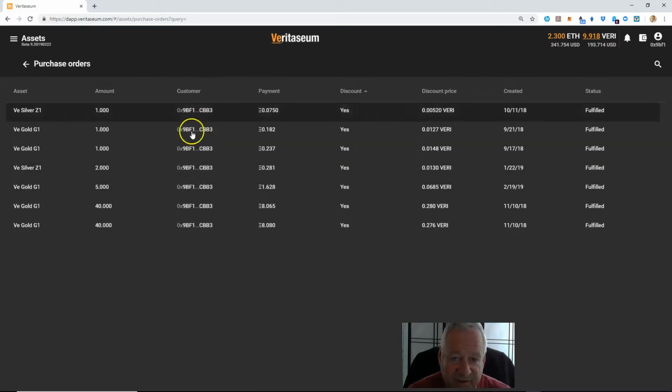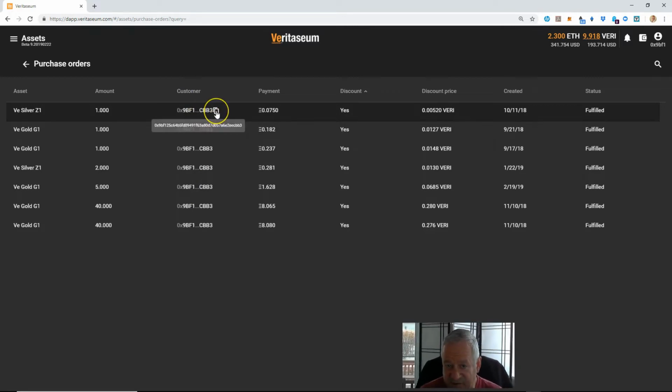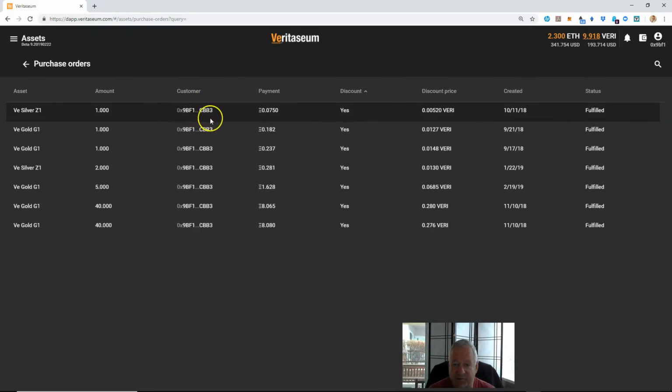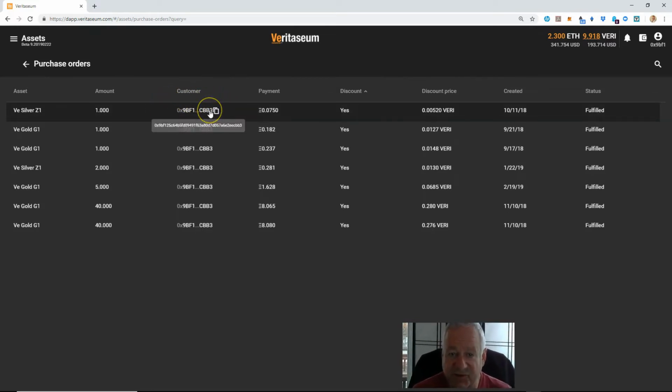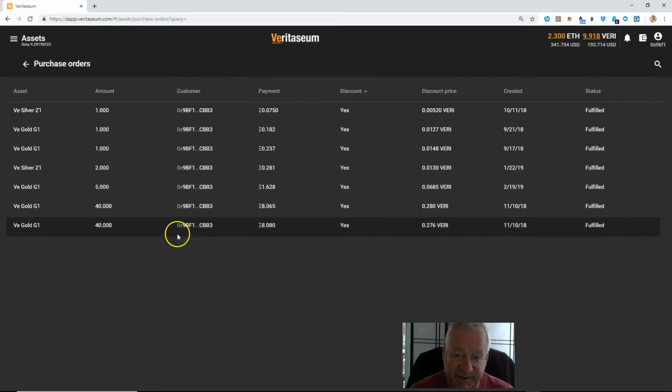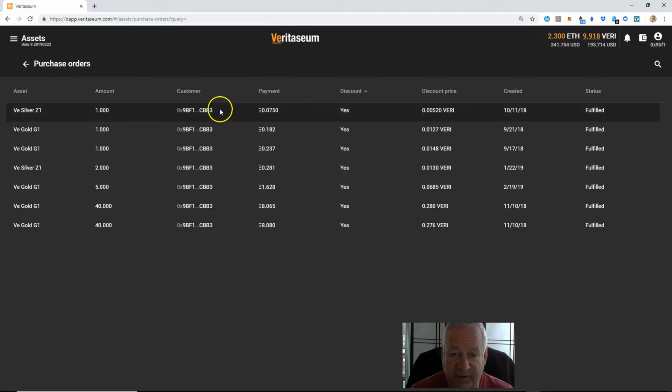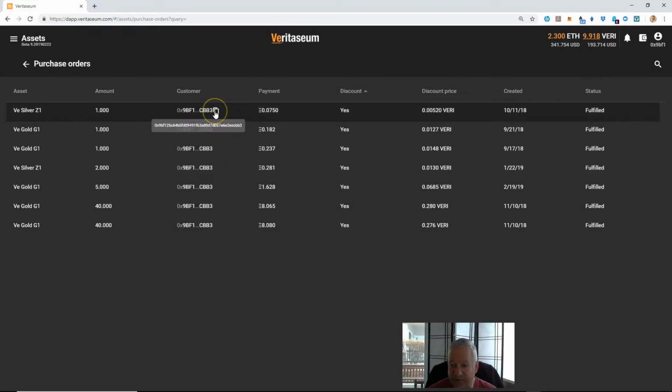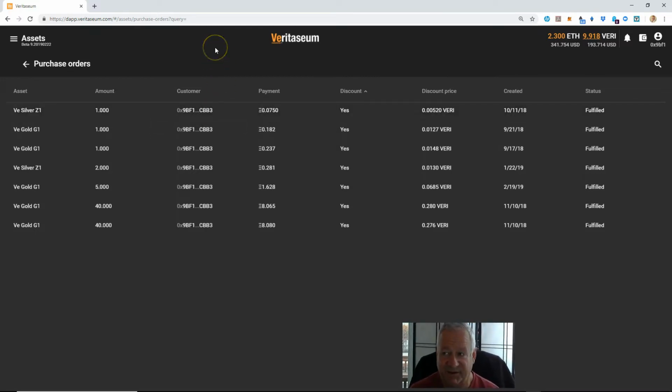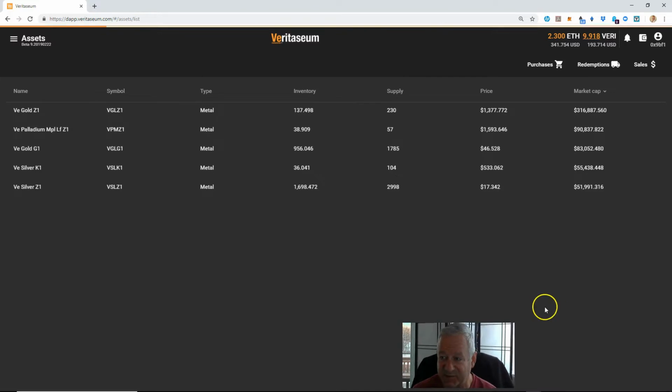Within the customer field, you can see there's a little bit of additional information. You can click the small squares there and copy the customer wallet address to your clipboard. So your address that performed the transaction, the full address will be copied to your clipboard. And then to exit each of the sub pages, simply click the left arrow and it will take you back to the main VeAssets page.